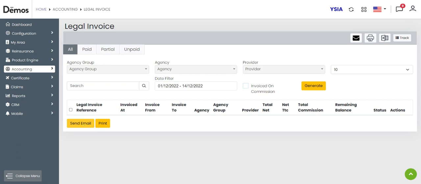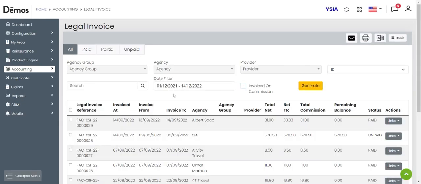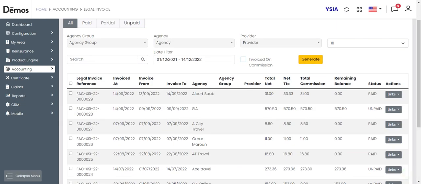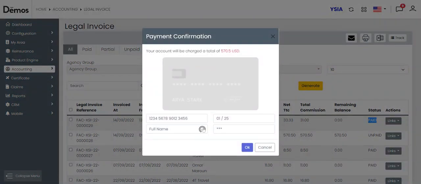So practically within 10 minutes we can generate all the invoices for all the agencies, and we can give them access to this page so they can see their invoices, so they can see everything that is happening on their account, and also they can go in and pay. Let's say this is an invoice, and in this case it's paid. This is an invoice, in this case not paid. Then I can go in and click on pay, and I can input my credit card details, and the invoice will be paid.